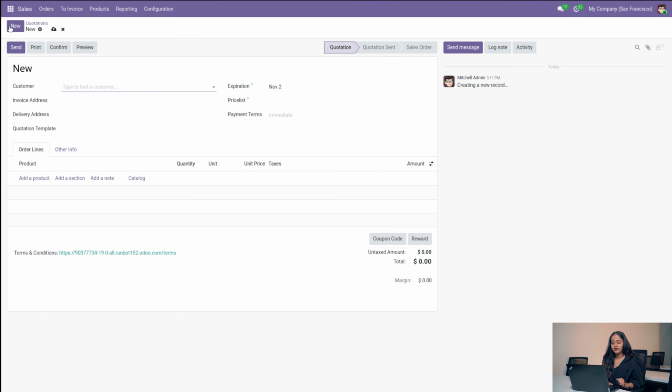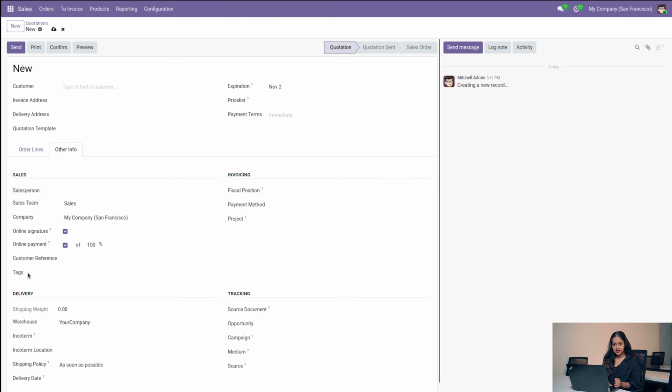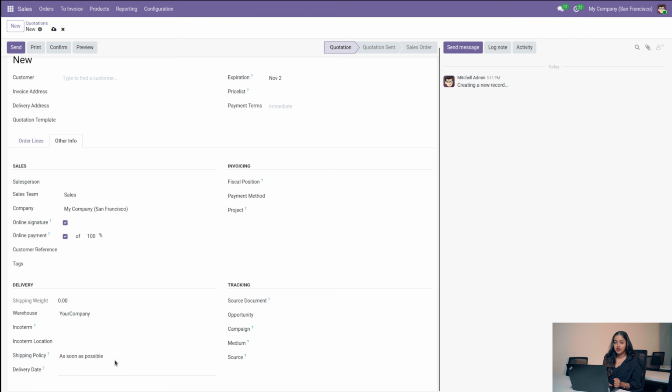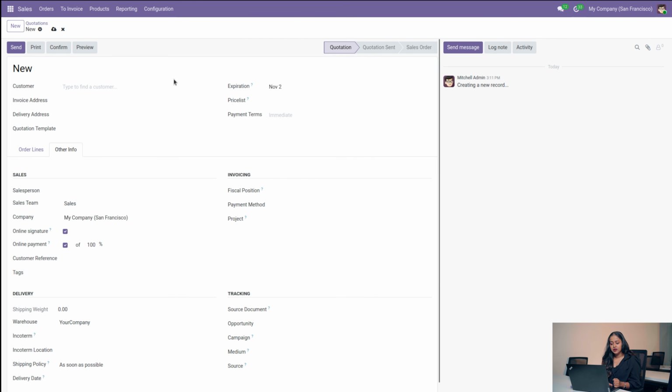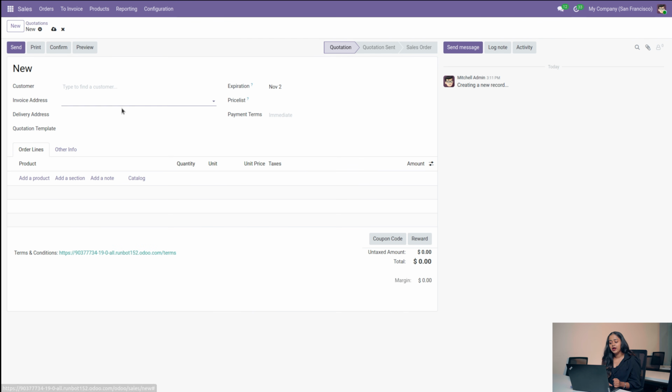Okay. So here in the form, you can see the customer where you can provide the customer name, the invoice address, then you have the delivery address, the quotation template, the order lines where products can be added. You have the Other Info tab where you have the sales, invoicing, delivery and tracking. Okay. So these many things you have over here. And the procedure and all is exactly the same. Once you create a quotation, you can send it, which will change the status to quotation sent. And once you confirm it, it will become a sale order.